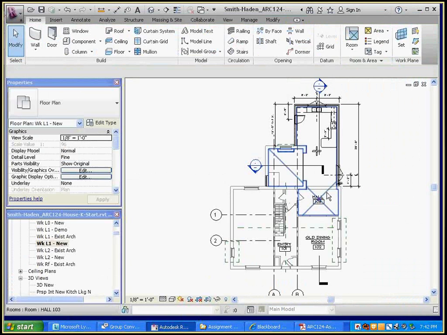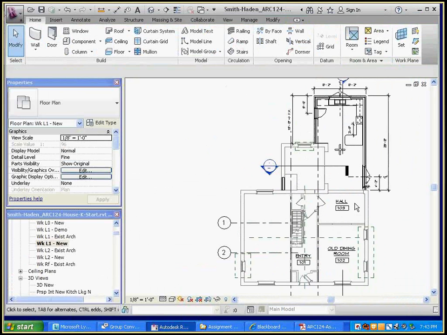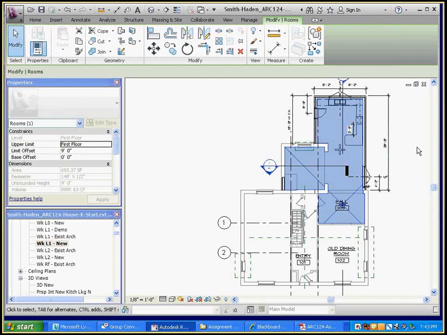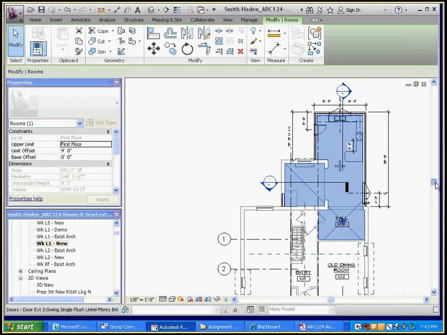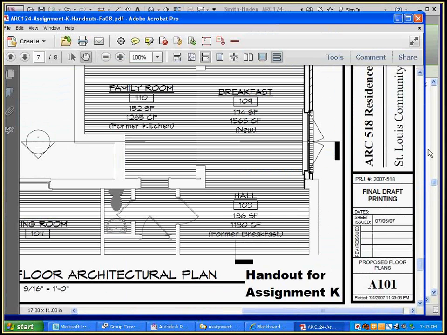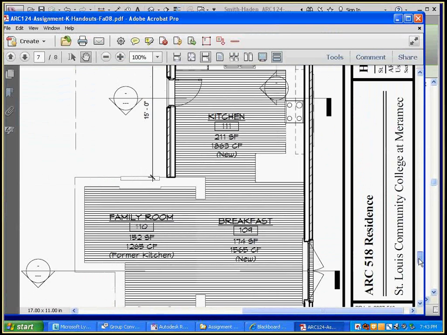So we got a problem here. Remember how we demolished a chunk of this wall? So Revit, being very literal like it is, says, look, you didn't enclose that. It's all one continuous space. So now, how am I going to put the other room tags in here, the rooms, and say that's the breakfast, that's the family room, and that's the new kitchen to the north?